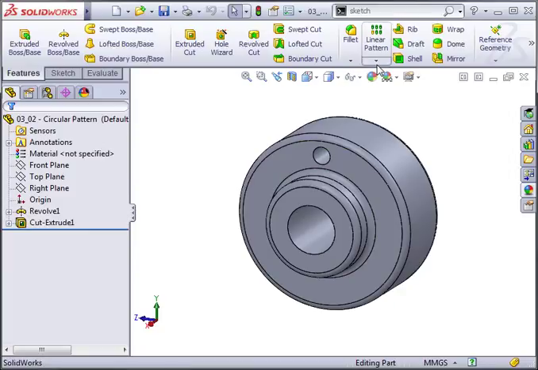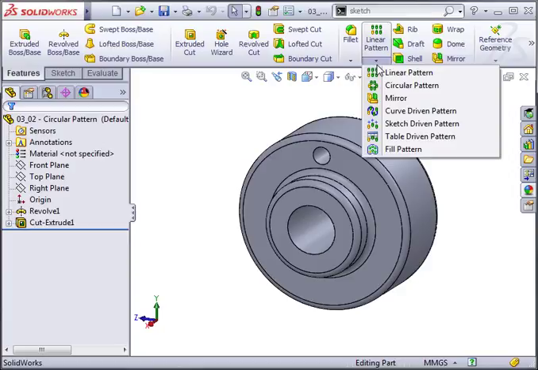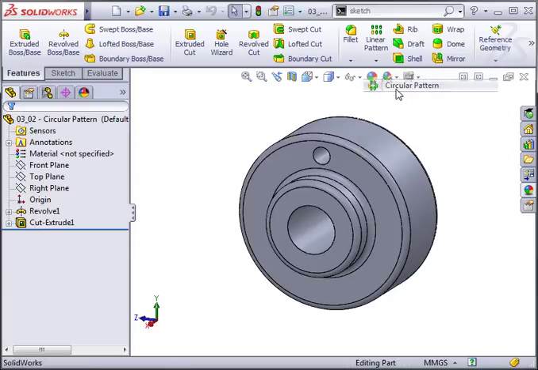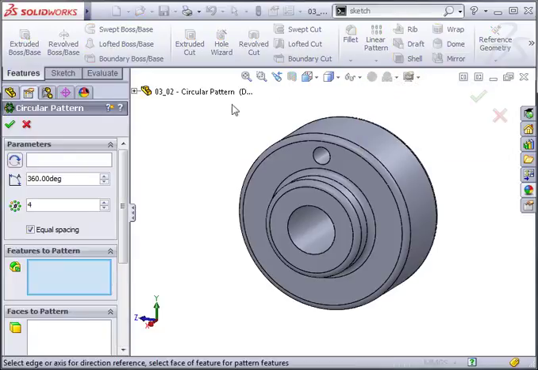If I expand this arrow under the linear pattern icon, you can see that SOLIDWORKS has quite a few ways of replicating geometry through its different pattern and mirror options. I'm not going to go through all of them here, but once you see the circular pattern, it should give you an idea of how the other tools behave. I'll go ahead and select it to bring up the Circular Pattern Property Manager.